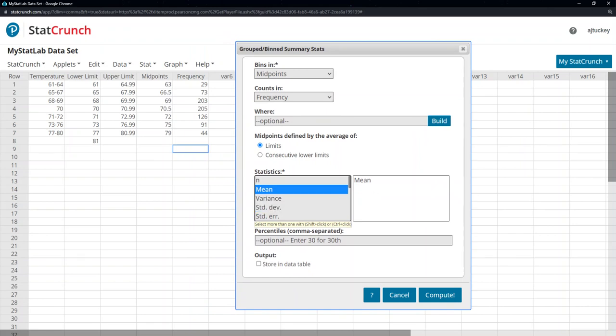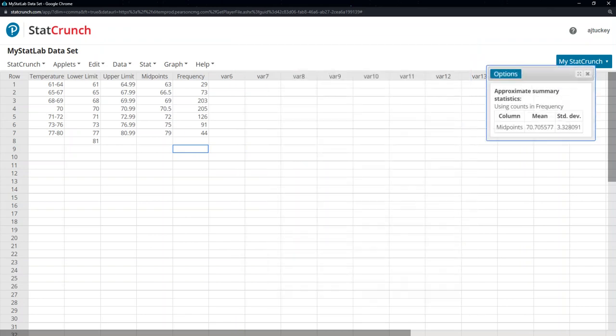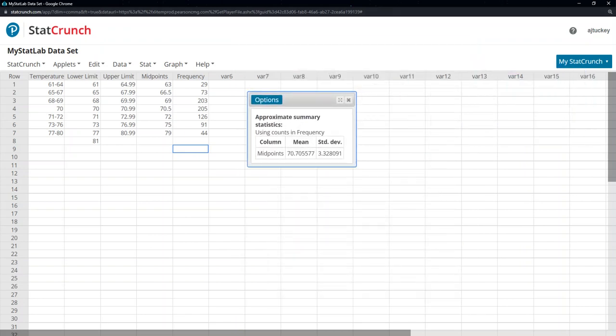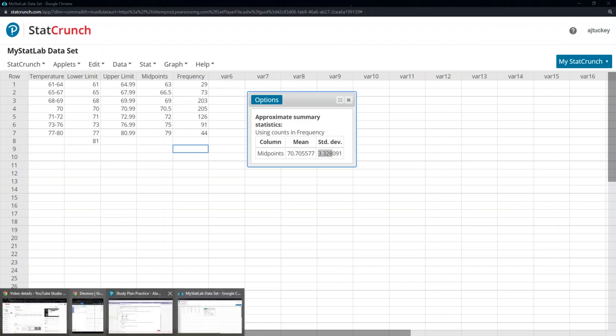So I'm holding my control button. So I click on the mean, and then I hold my control button down. I'm just pressing it this whole time, and I click on standard deviation. On an Apple computer, that would be the command button. If you're on a Mac, it's command, but if you're on a PC, which I am, then it's control. And then you say compute, and there you have it. Those are the two values. 70.7 is the mean, and 3.33, roughly, is the standard deviation.